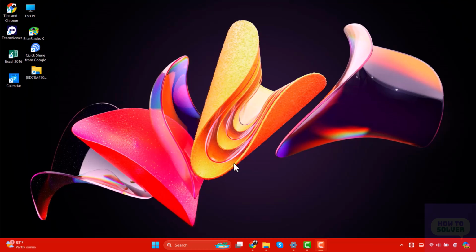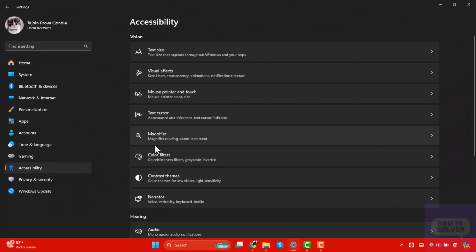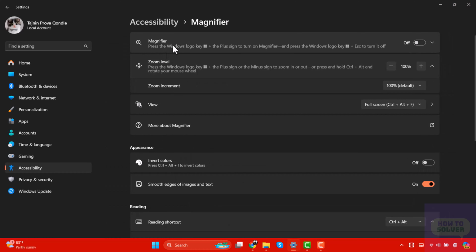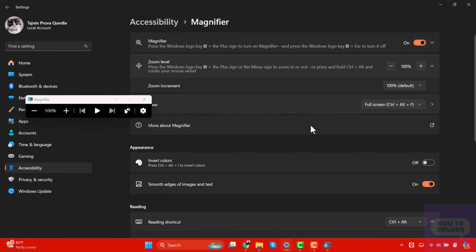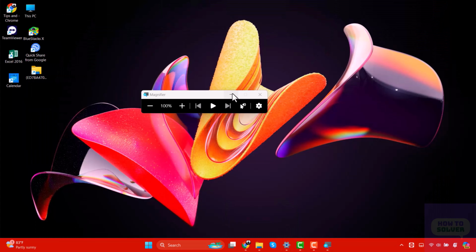So let's go. For this, you have to open your settings. Now click on accessibility. Here you can see the option of magnifier. You have to press on it. Here in this magnifier option, you just have to turn on this button. Here you can see the option. That's it. So this is how you can turn on magnifier option in your laptop.